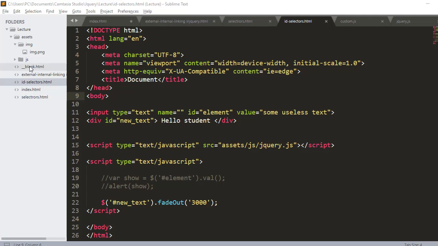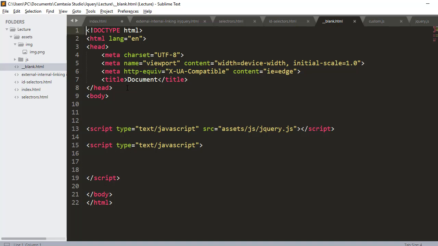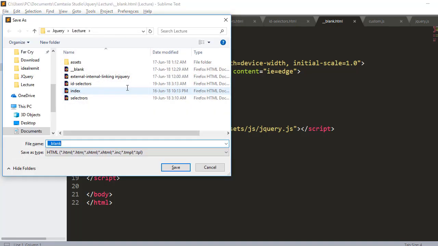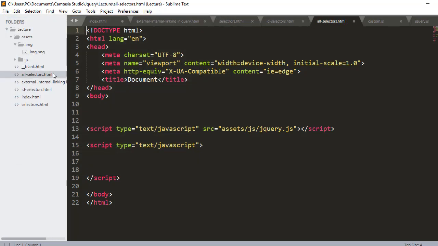I'm just going to go to blank and do a save as real quick. I'm going to call this all selectors. So in the all selectors file right here, I am going to target all elements. We use the asterisk.